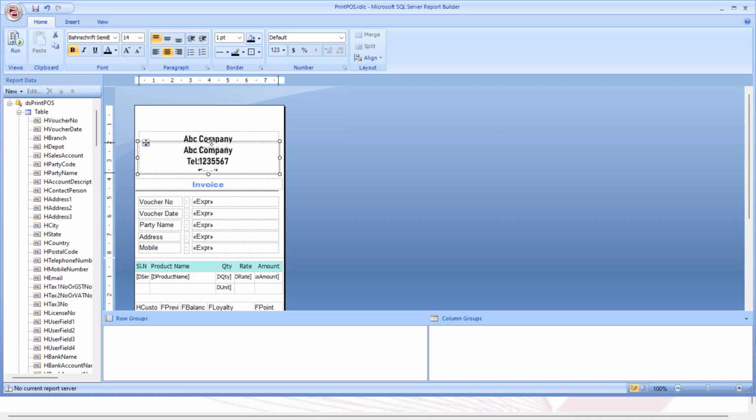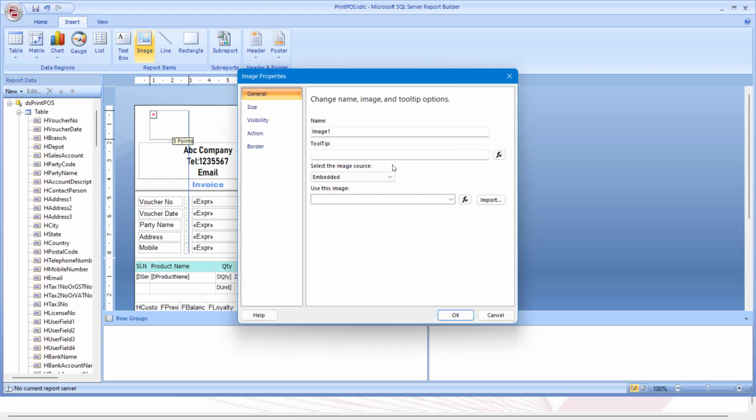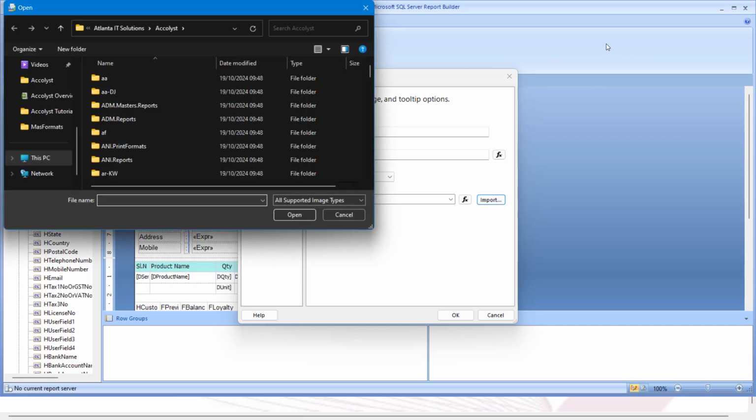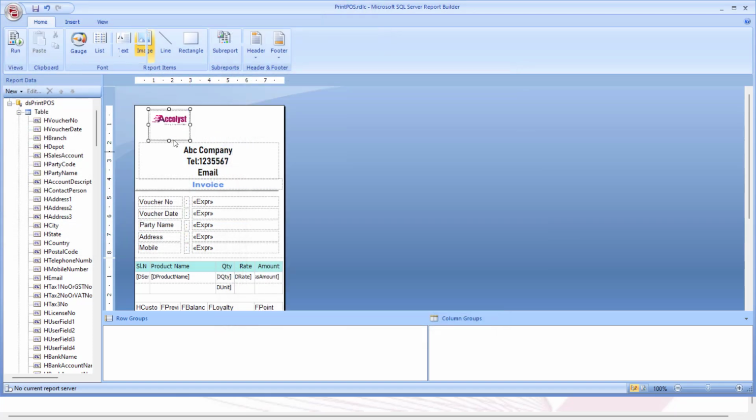So let's add a logo here. Just use insert image. So once you click, you can see your cursor. You can just make a square box here. You can click import and you can just use logo. Let me pick a logo. So this is my logo. Let's use this as a sample.